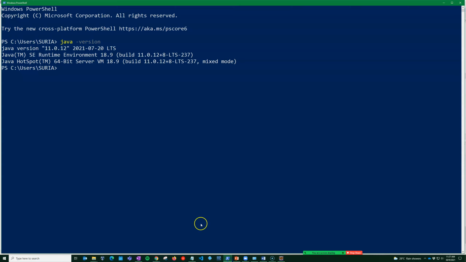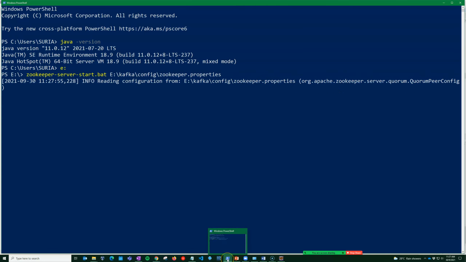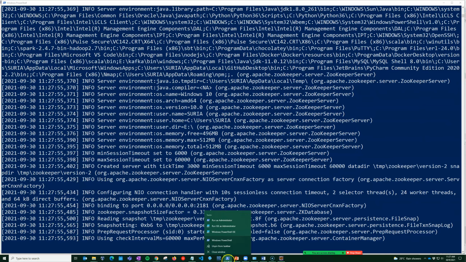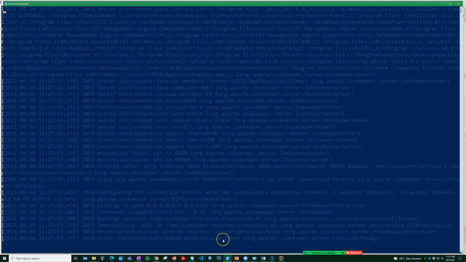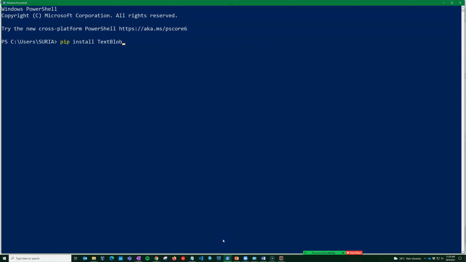So what I'm going to do is go back here and start my Zookeeper. I'm a bit lazy to type everything. So this is my Zookeeper. I'll start that, and then of course I'll open another new PowerShell, and here I'm going to run my Kafka server.